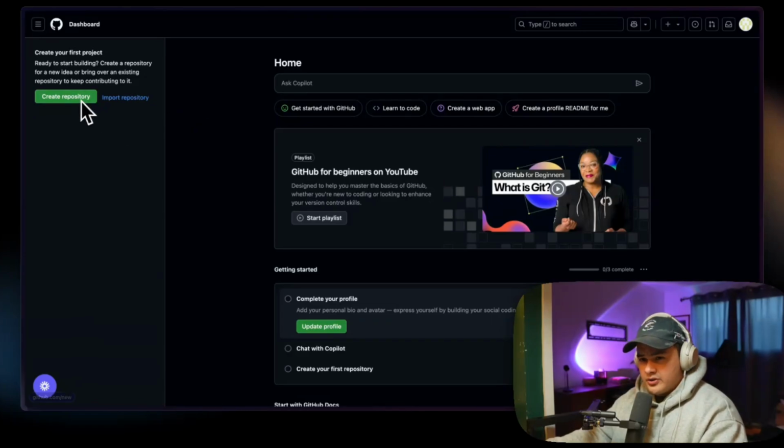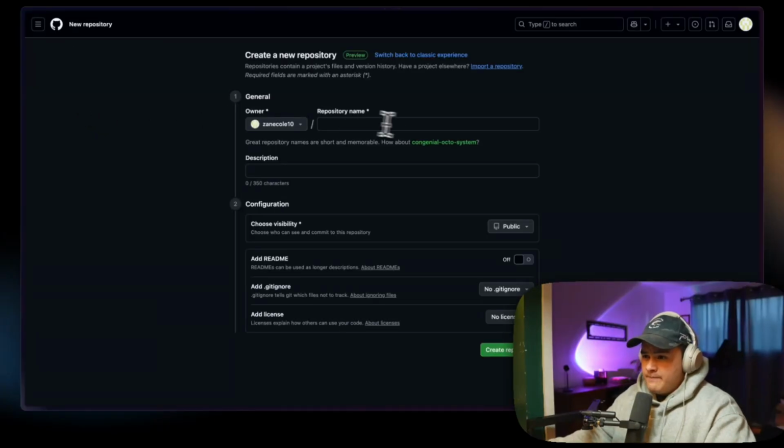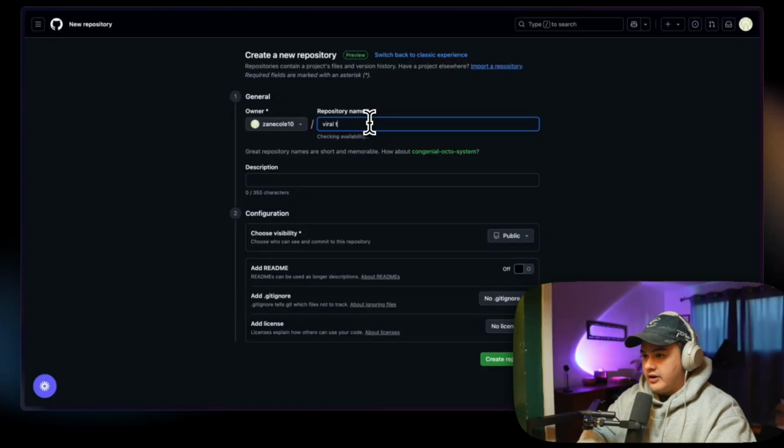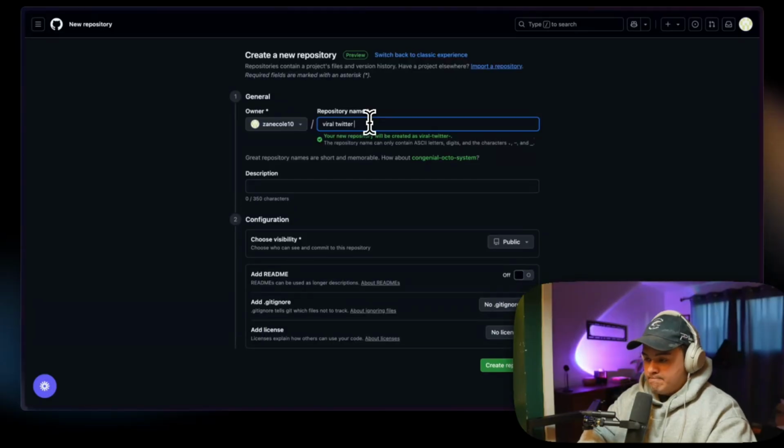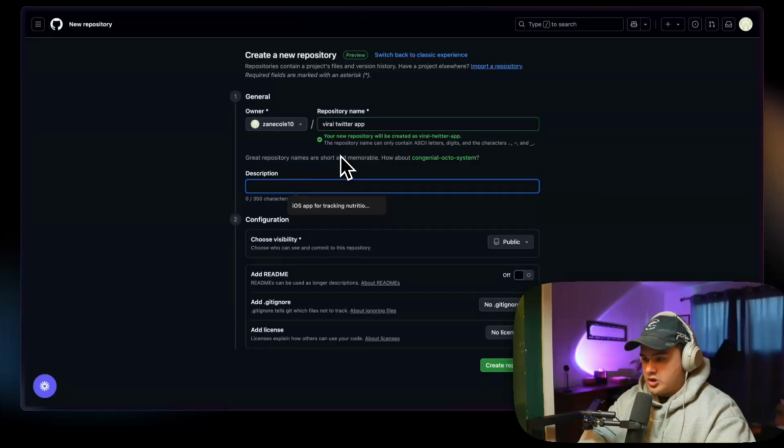We're going to go up here to create repository. Repository is basically where we keep the progress of our project. Okay, they call it a repository. I don't know why, but we're going to create a repository. And I'll just call this repository viral Twitter app. For our description, this doesn't matter too much, but we can just put in web application for viral tweets.